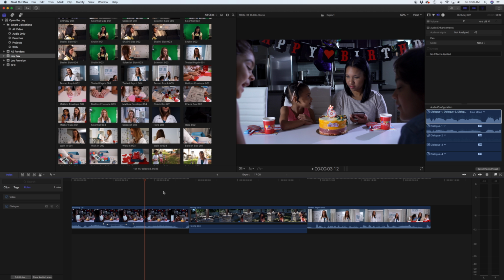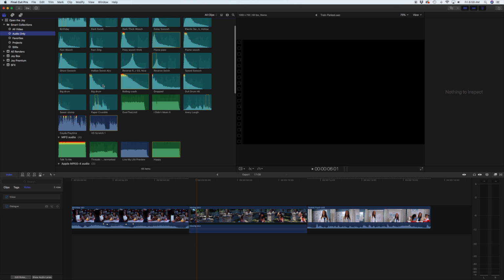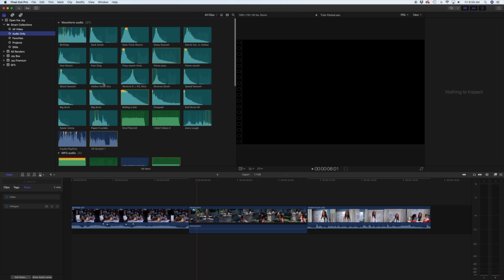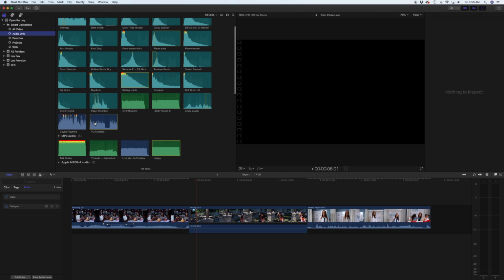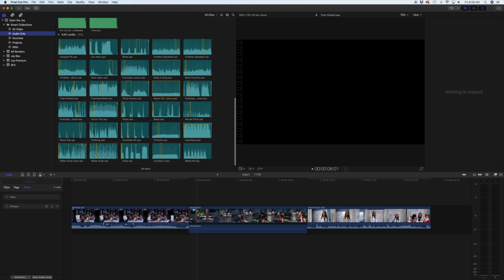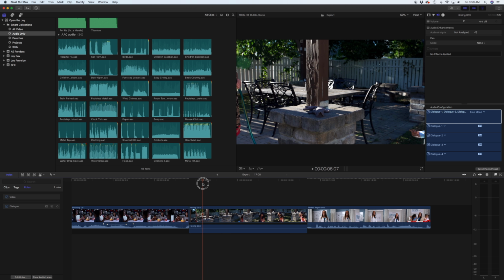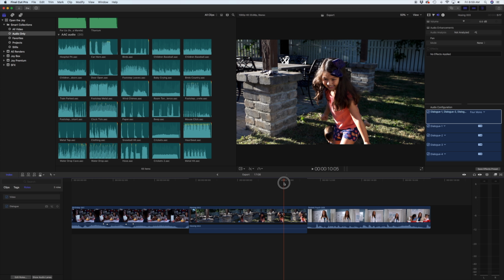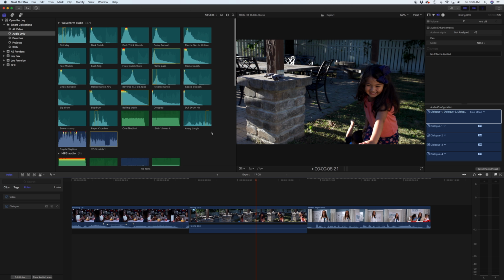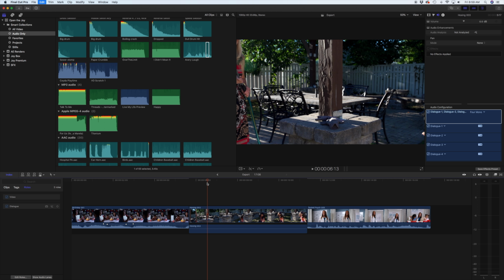Finally, audio roles. I'm going to go up here into my library, and I'm going to find all the audio bits. Now I have a library of sound effects as well as music and other things. Let's just say that I want to add a sound effect of laughter, a girl's laughter over here. In order to do that, I'm going to drop the audio right here, just somewhere here for now.